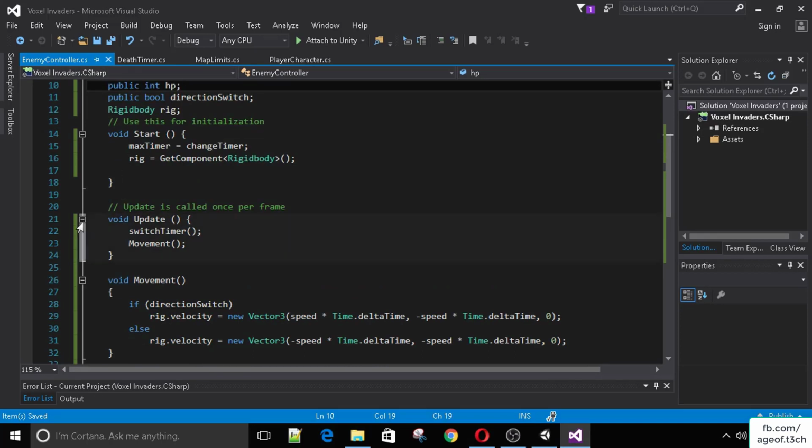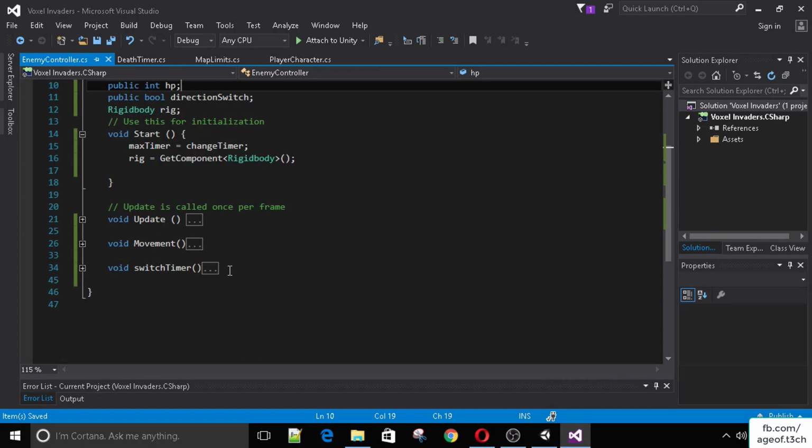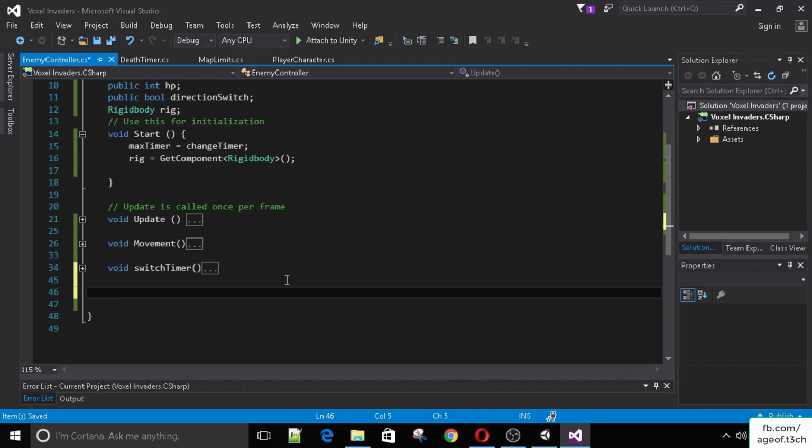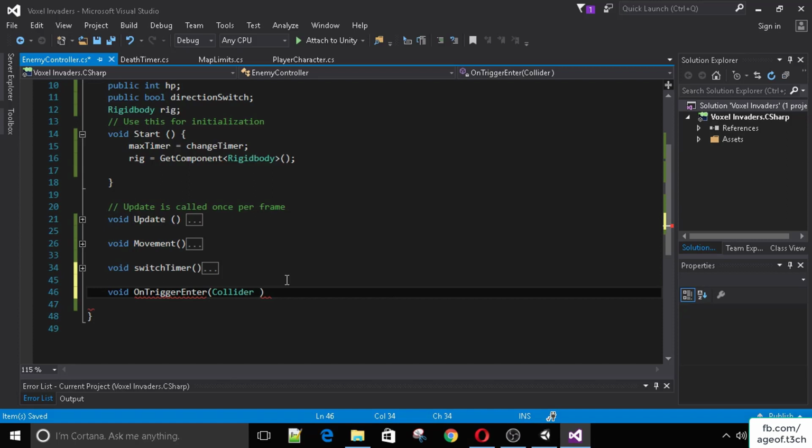Now let's go back to our enemy controller, and I'm just going to delete the update movement and the switch timer method since we won't be needing them now. And I'm going to create a method to check for collision. So let's say void OnTriggerEnter collider, and you can name this however you like. I like to say col, as in collider, and basically this variable holds all the information of the game object that we're colliding with.